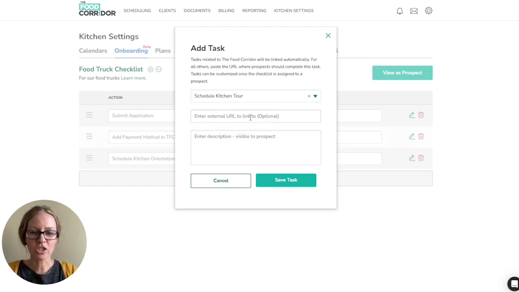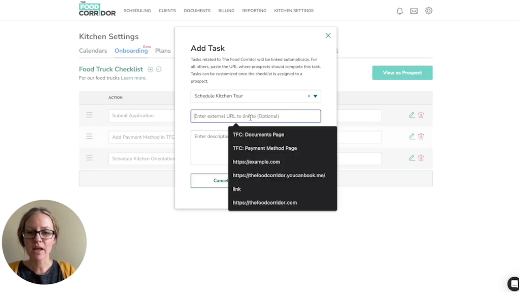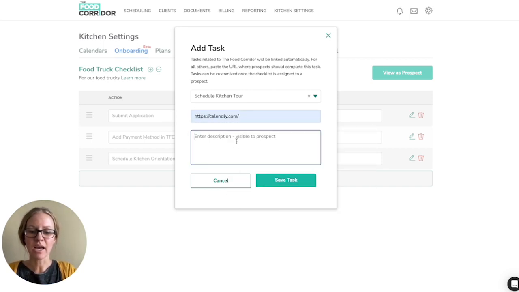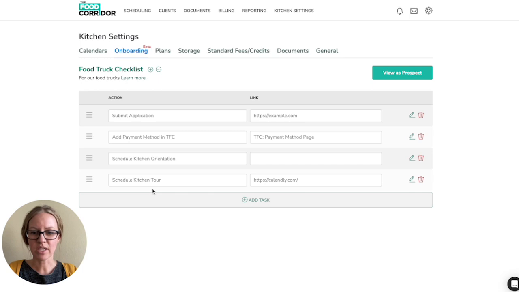So where should your prospects schedule this tour? If it's a link, so for example, say you use You Can Book Me or Calendly or something along those lines, you can go ahead and add that link here and then add instructions. So anything else that your prospect would need to know in order to complete this task. The link is optional. So if you don't have a link, if that doesn't apply for this task, all the more reason to make the instructions or the description really clear for them. So we'll say, please schedule on Tuesdays or Fridays, whenever you do your tours. Great, so that task was added.